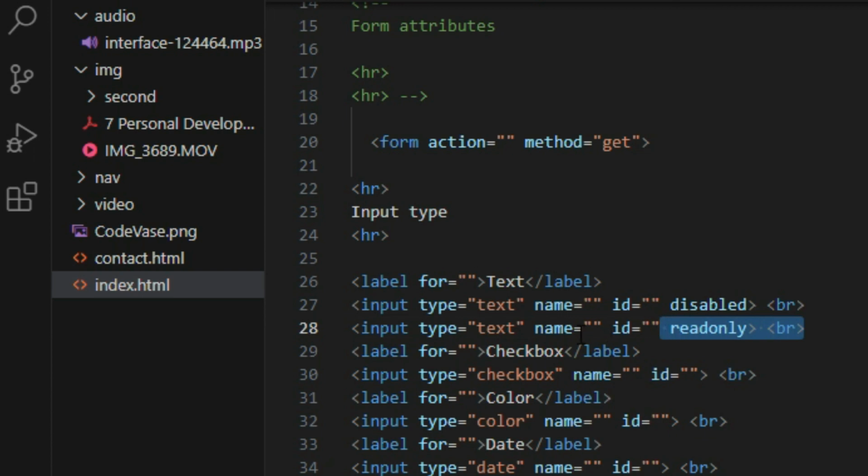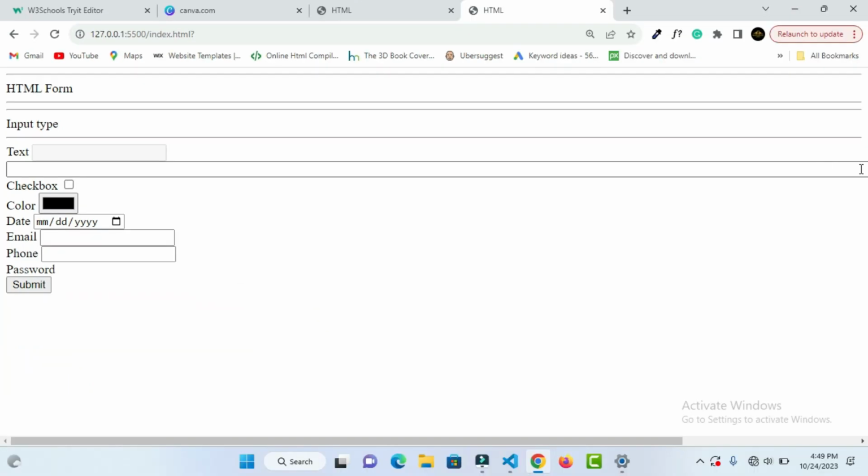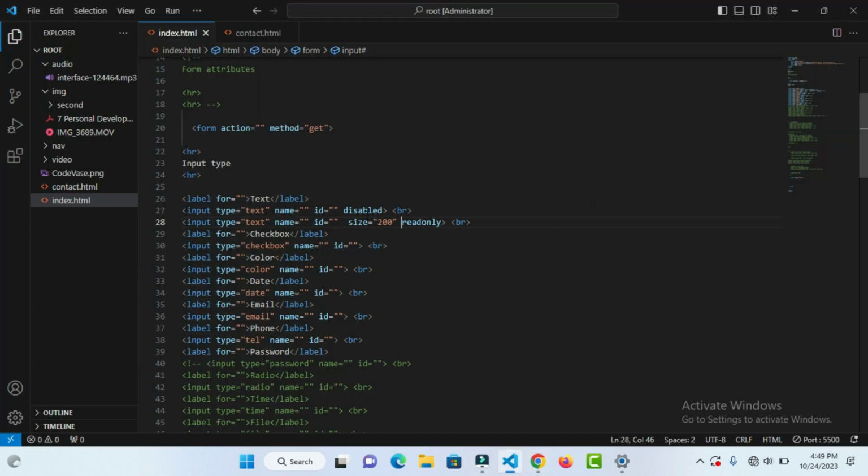Now another one we have is size. Just like we have our listing, size should be 200. You can see the size of this input has increased. Are you seeing it? The size of this input has increased. That's for the size. You can put it in another place, and you can see the size increase. So let me reduce it to 100. You can see the size has changed. So that's for the size.